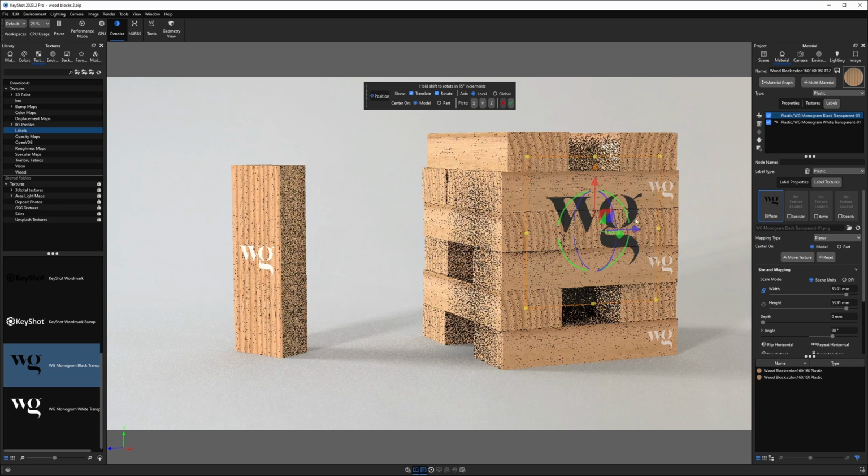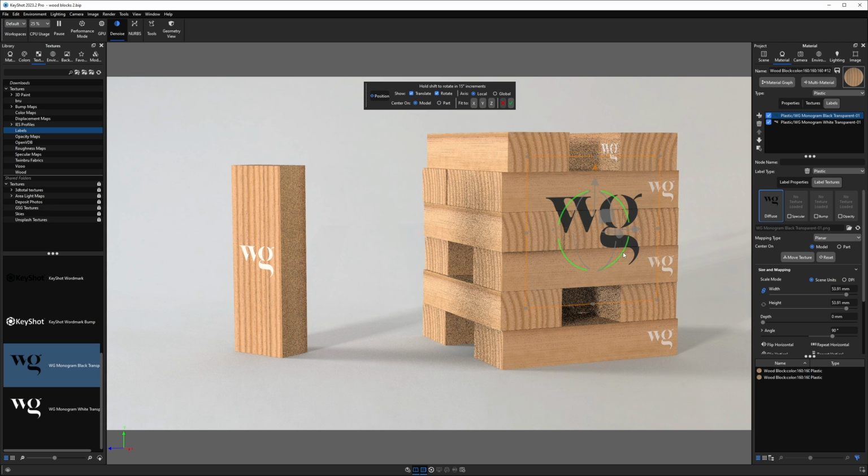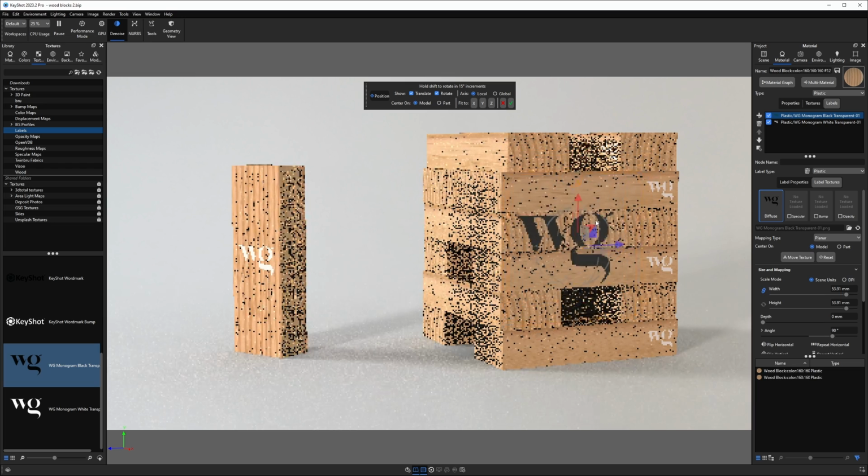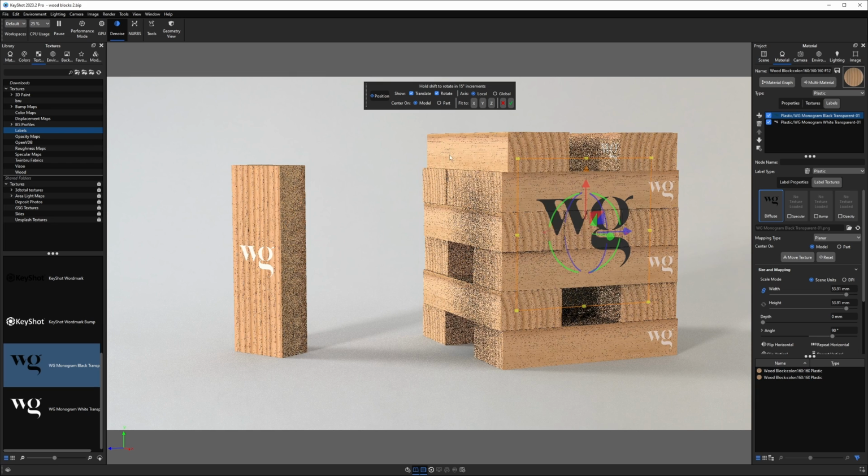So now let's take my label and say I want to span it or have it flow across multiple objects, just like you see it doing here. In this case, it works fine. KeyShot is by default going to use a center on mode called model. This is going to look at all the parts in our scene here that have the same linked material and treat them as one unit. This allows the label to move across this set of blocks easily. And remember, we used center on part to get each of these white logos to appear relative to each wooden block's center point.